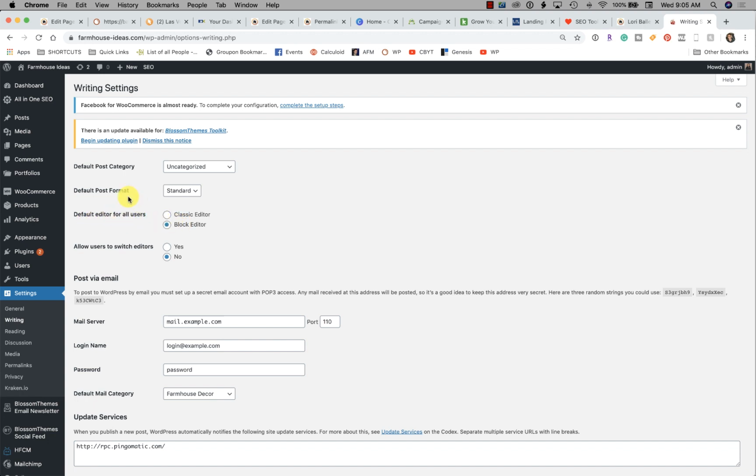So right here, if I go to settings and go to writing, default editor for all users, classic or block editor. If you are using a WordPress theme that is Gutenberg compatible and you don't see those content blocks, it's possibly right here under your writing. You've got to click on block editor to actually activate that. It doesn't say Gutenberg, so it's hard to find, okay? All right, so definitely choose a WordPress Gutenberg theme.